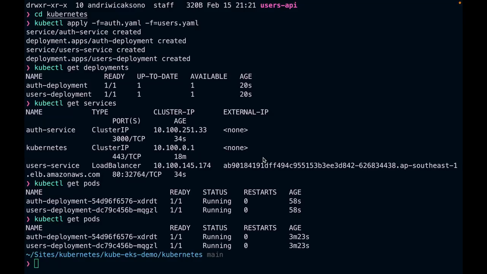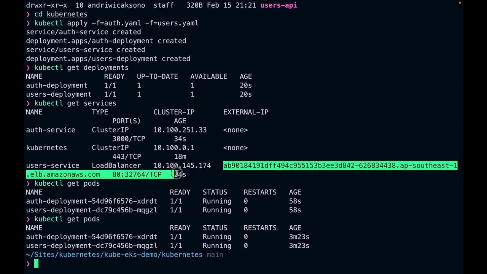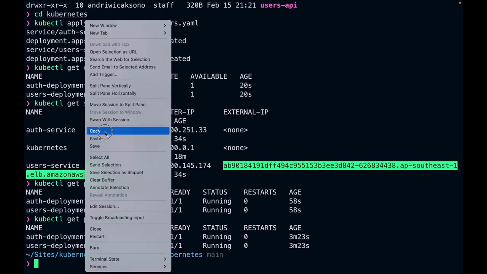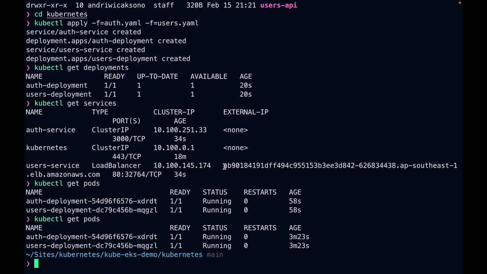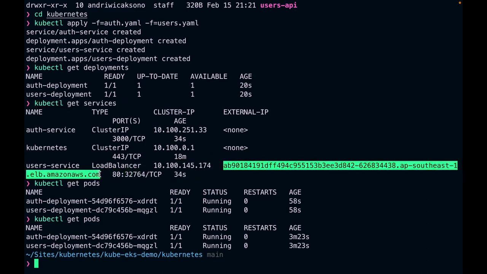Hello everyone. Previously, we successfully created the deployment and service. In this service, there is a load balancer that we can access from the internet. And for the user service, we copy the load balancer URL, this one. And then after running kubectl get services, there is the load balancer. We copy its URL and open it.